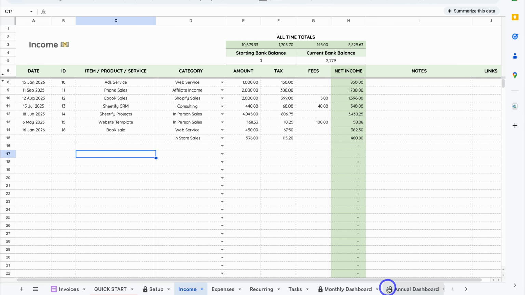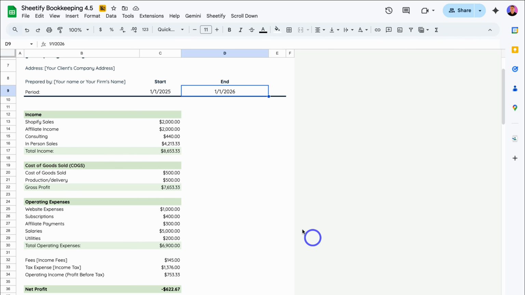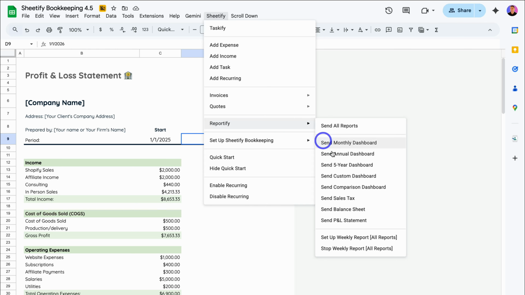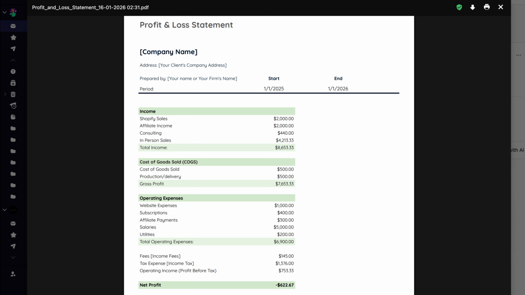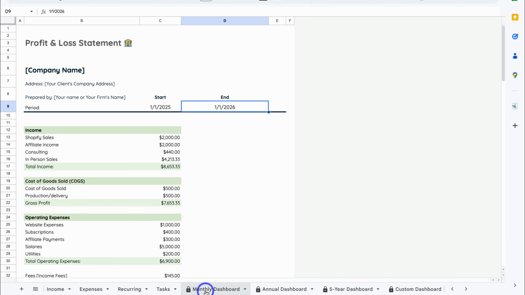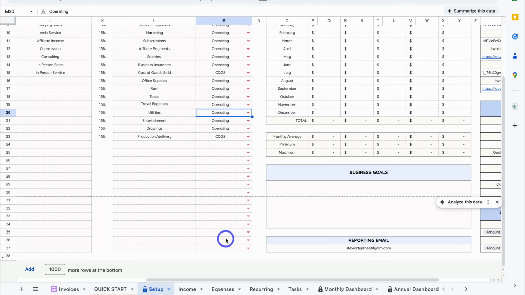Okay, let's jump back over to our P&L statement. And what we can do is navigate up to Sheetify, navigate down to Reportify, and we can send P&L statement, and that's going to capture your P&L statement as a PDF and send that to your email. Let's click here, and you'll see a notification that your profit and loss statement has been sent. Now, if we navigate over to Setup and click here, navigate down here, and this is the email that all your reports will be sent to.